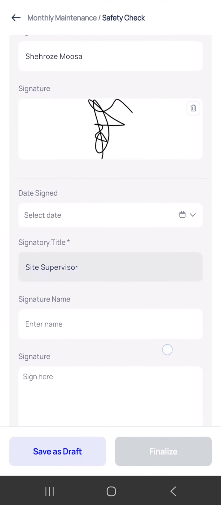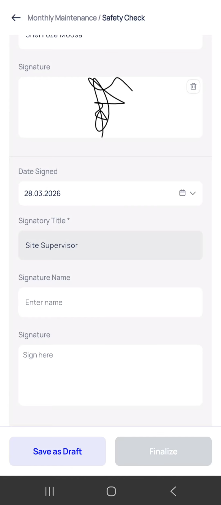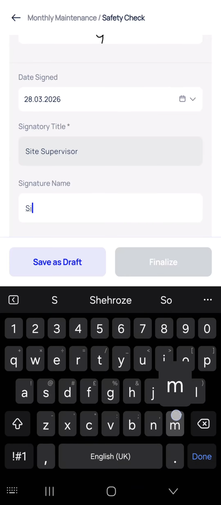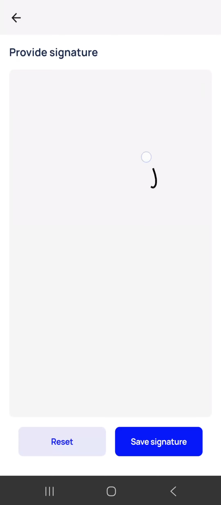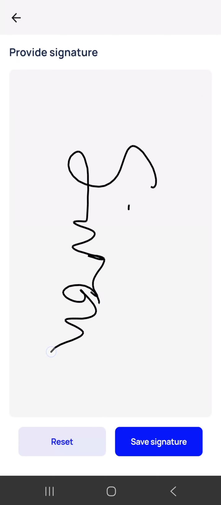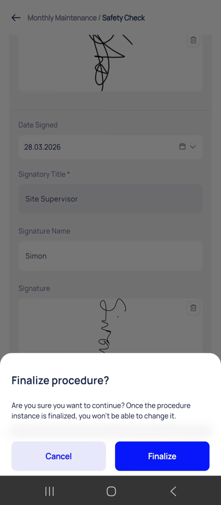And then I can get a signature from the customer. Let's say we're getting a signature from the customer. Also today, Simon is the customer supervisor on site, and Simon's signature, that's a very bad signature. And once this is done, this button to finalize is now active. I can simply click this and finalize the procedure.